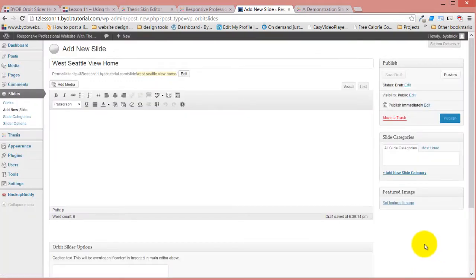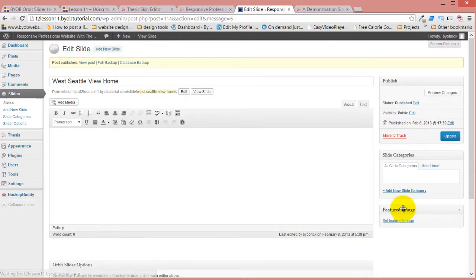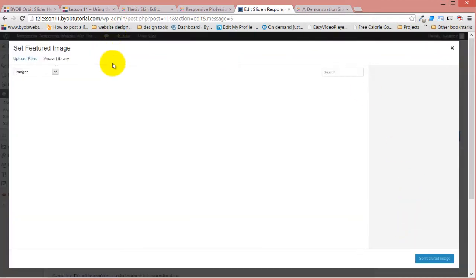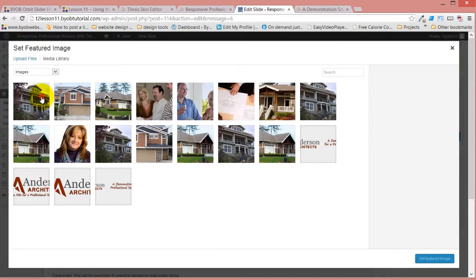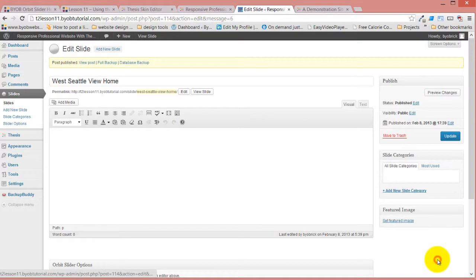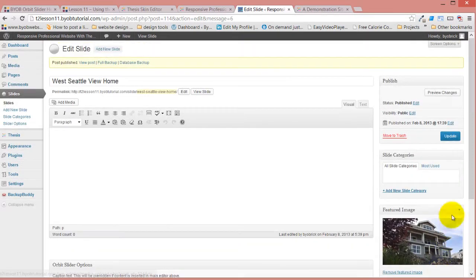Set the featured image. That's still thinking, I guess. Let's see if we can publish and see what's going on with this. It should be showing up right there. But it's not. So let's try that again. Set the featured image. There it is. Update it again.